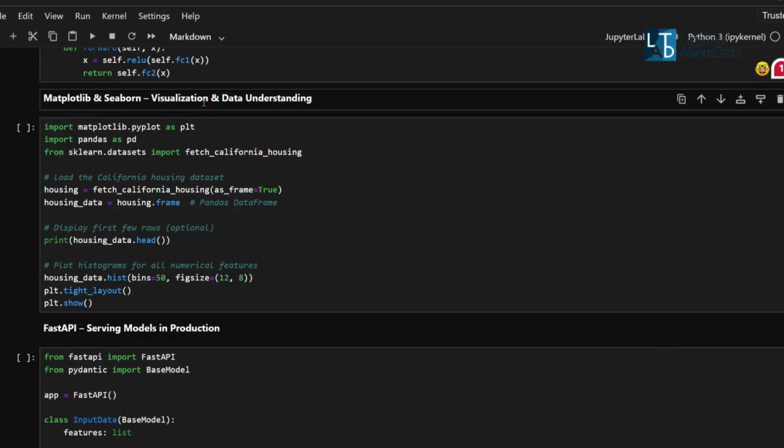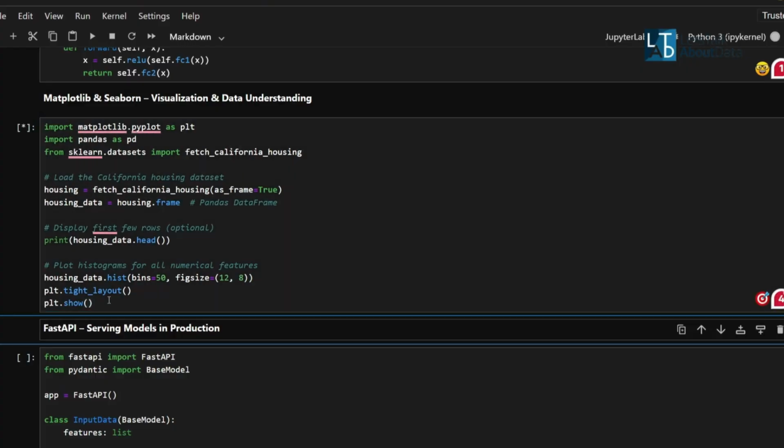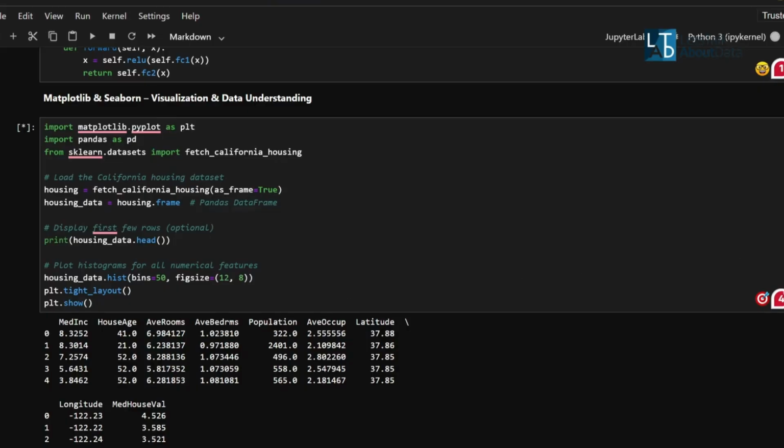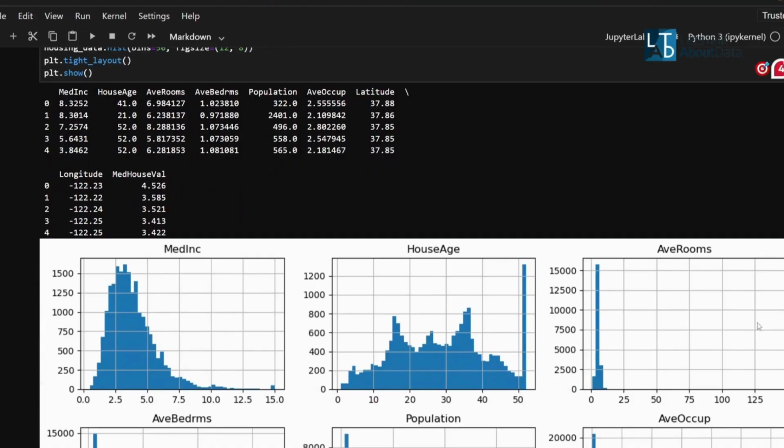Visualization is key to understanding your models and data. Matplotlib is the backbone of Python visualization, perfect for static or interactive plots. And for beautiful statistical plots with less effort, use Seaborn, built on Matplotlib and ideal for EDA. Not all insights come from models, some come from smart visualizations.